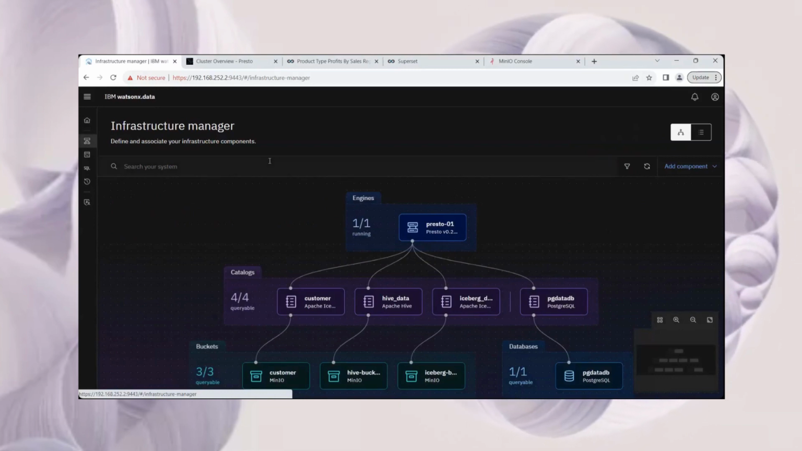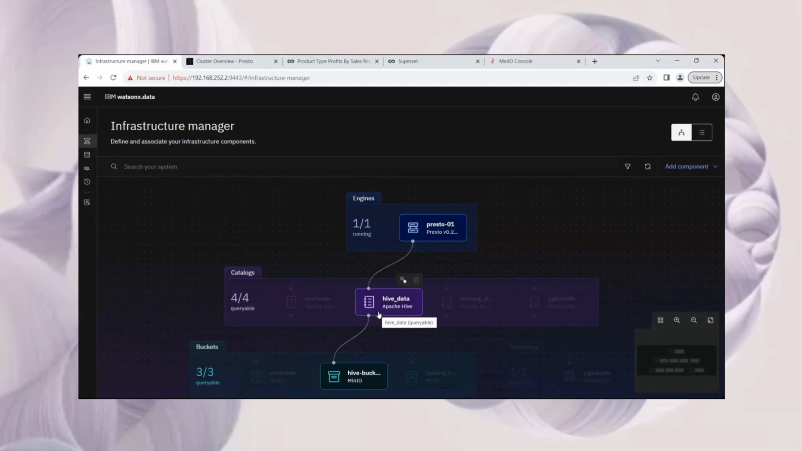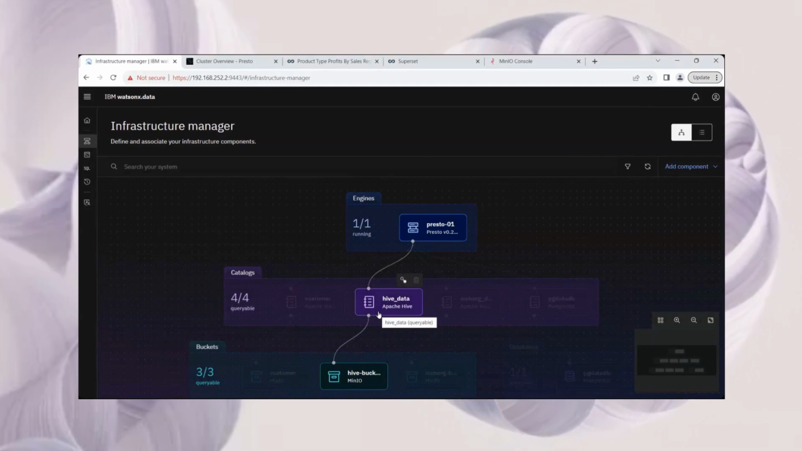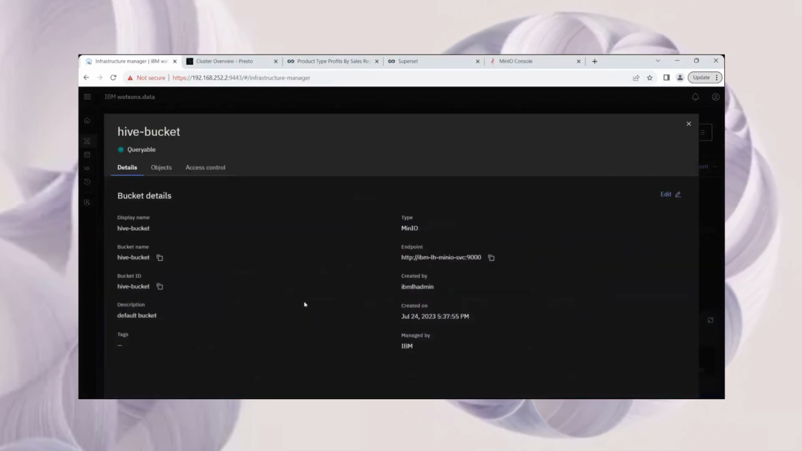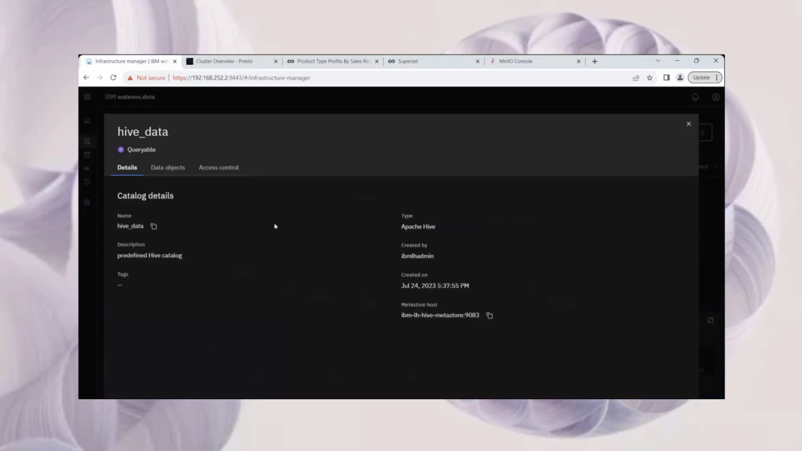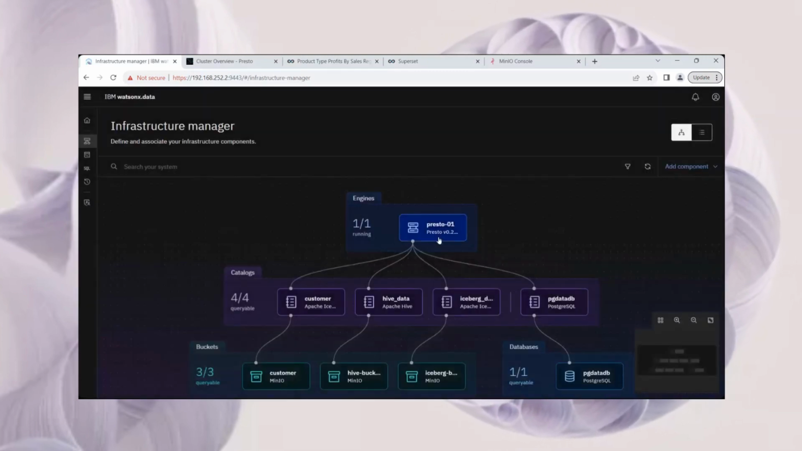This is the connection between watsonx.data and our data sources. As you can see, we are connected through an engine catalog bucket stack from Presto to Hive. The S3 bucket contains the data object. The catalog shows the Hive data, and we are utilizing the Presto engine.